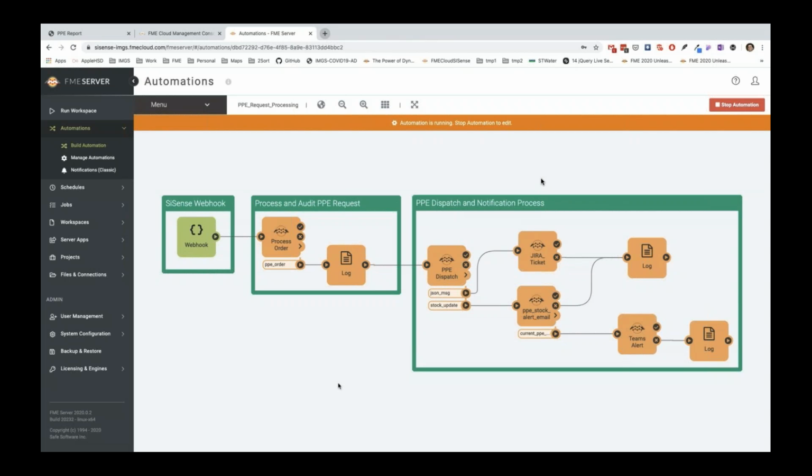So here, you know, we're taking that processed order, we're looking at that sort of PPE dispatch, doing all of that routing information as part of it, and then pushing that through to things like the Jira platform, into the alerting, and then into those sort of Teams alerts.